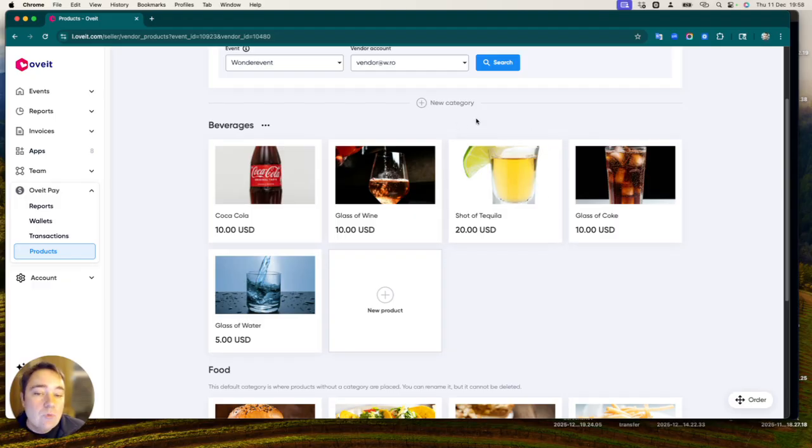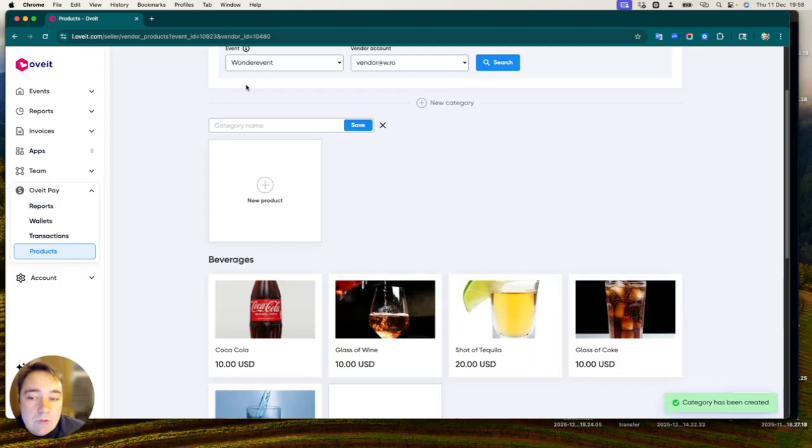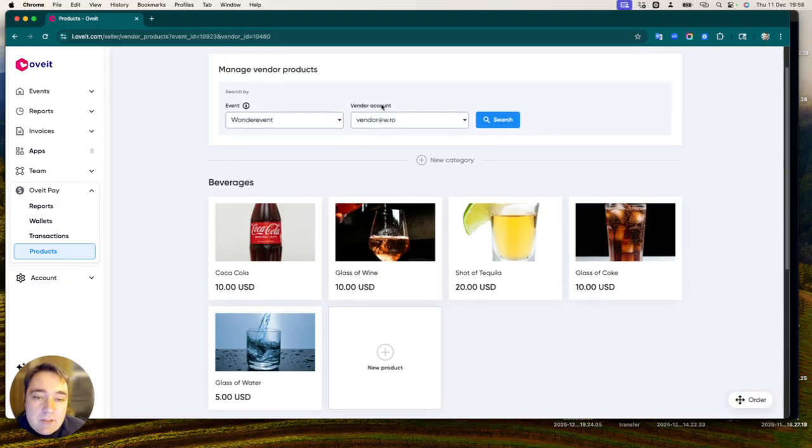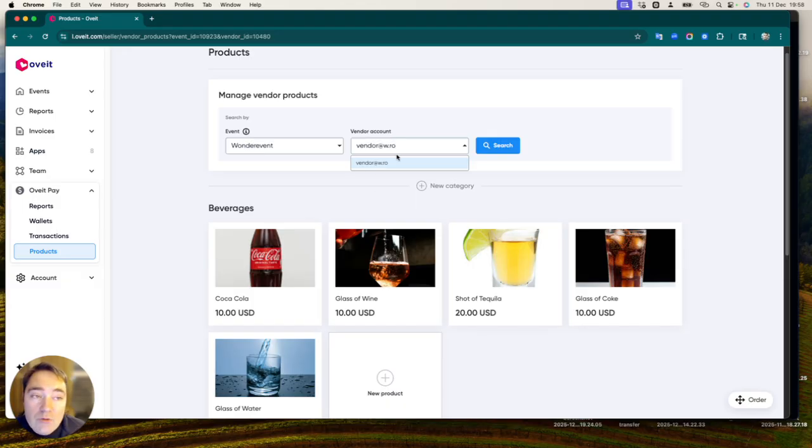If I want to add more products in a new category, I press the new category section, and the new category name shows up, and I can start adding products again. Now, in my case, I'm just going to cancel it. It's a new category, and I'm actually going to remove it. So once we've set up the menu for one specific vendor, we can browse to other vendors and set the products for them again.